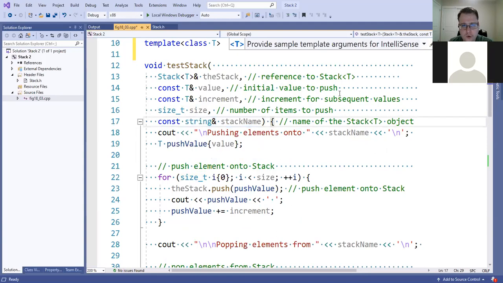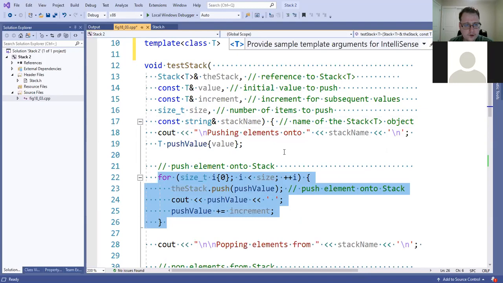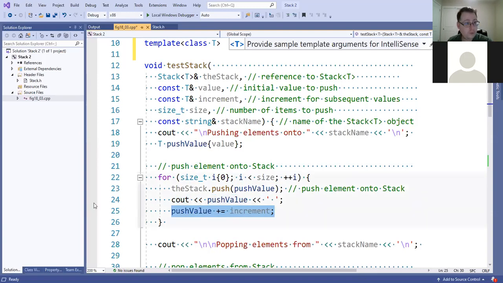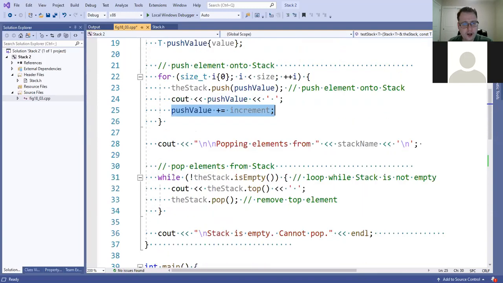But then here we start building up our loop, and again, that's much similar to what we did before. So we have that push loop here, where we call the push function, print the value out, and then we increment it using the increment value like we did before. And then we have the pop loop that loops using the empty function. And each iteration we call the top function, and then the pop function to actually remove it.